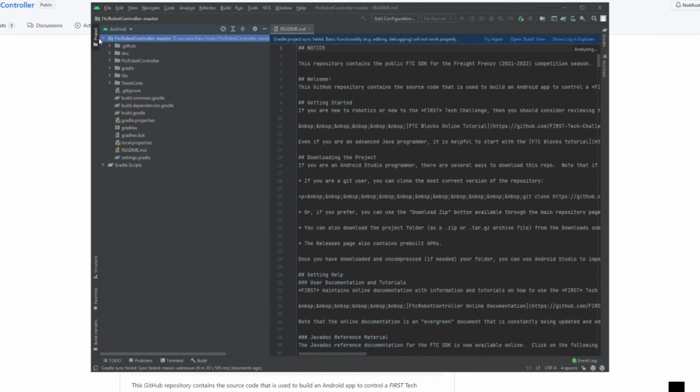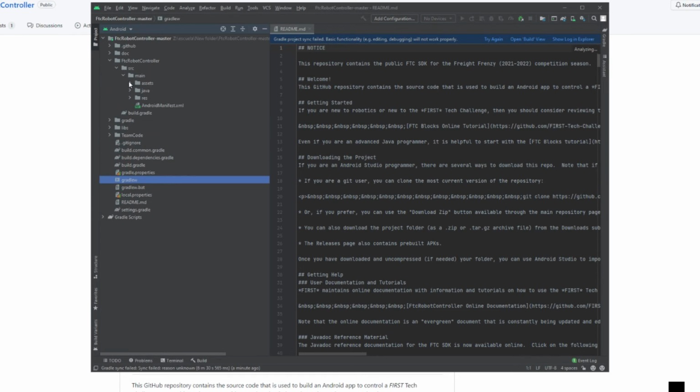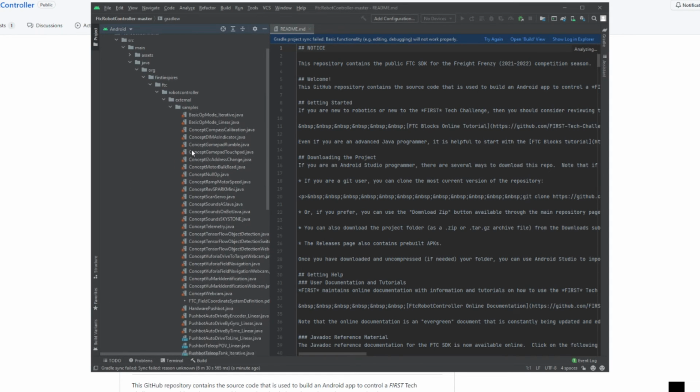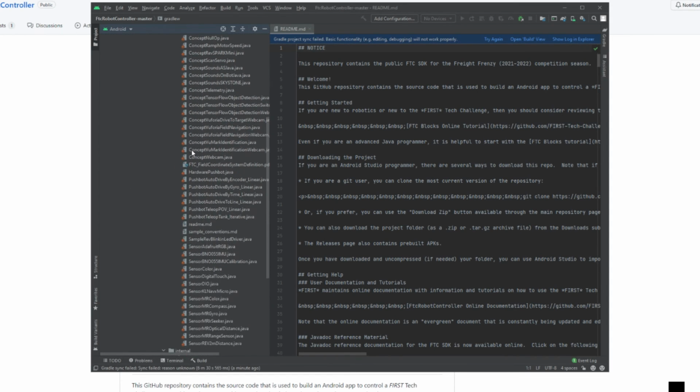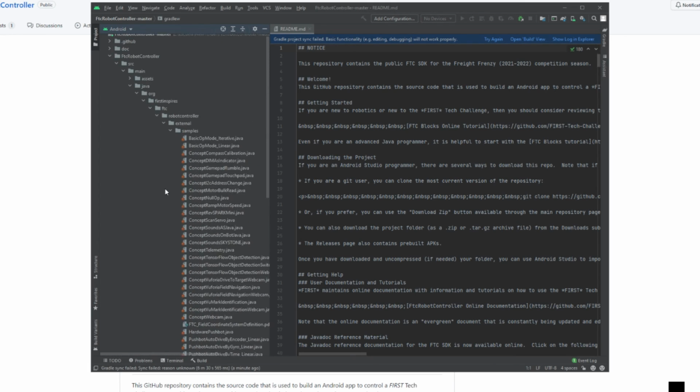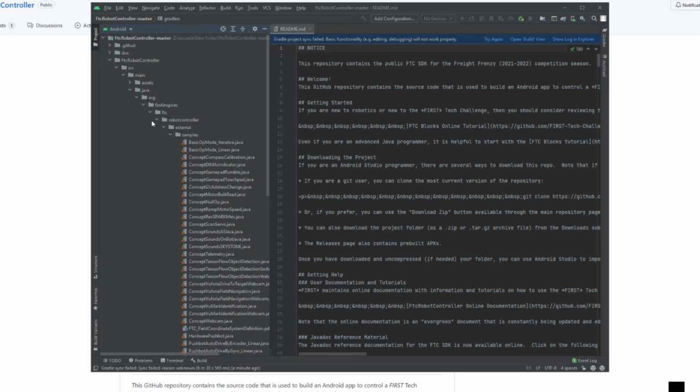So you go ahead and open this. You should have access to everything here. And if you just want to start building code, you go all the way over here: FTC Robot Controller, source, main, Java, org, first, inspires, FTC. And you can start looking at all these basic sample codes. They're pretty useful to look over, especially if you're first starting off.